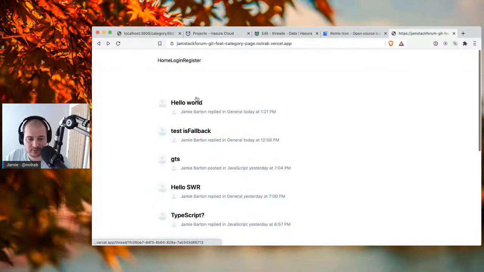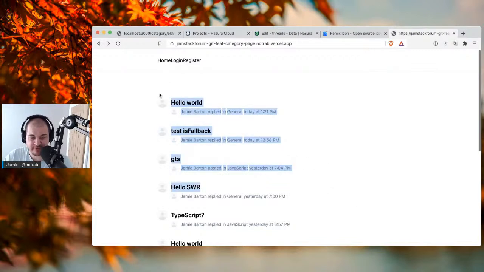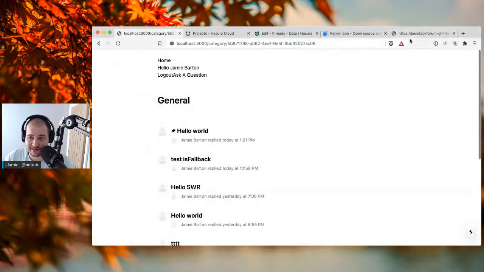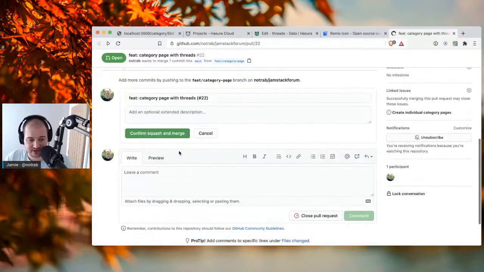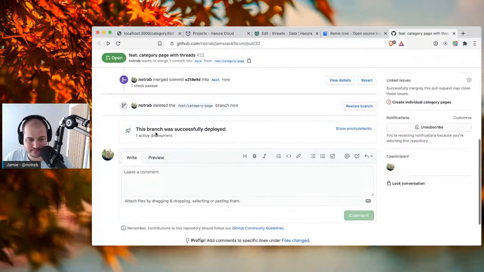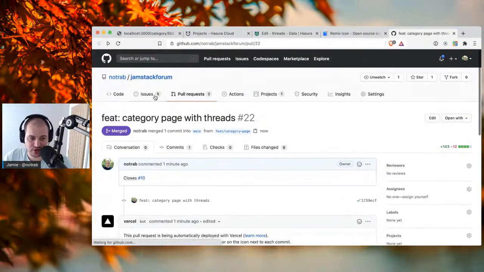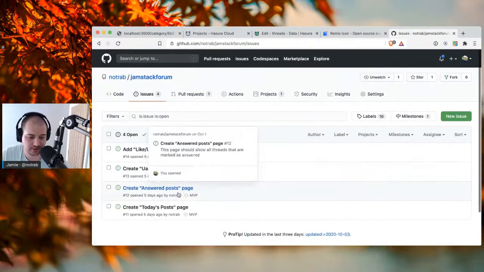Hopefully, I've certainly learned a lot in that video. I learned how fast we can actually create a category page, and also filtering and showing the pinned threads at the top. I didn't think it would be that straightforward, but hey, I was surprised. It just worked, so that is good. Let's go back and let's press that big green button. Awesome. So we've merged that in. It's automatically closed that issue.